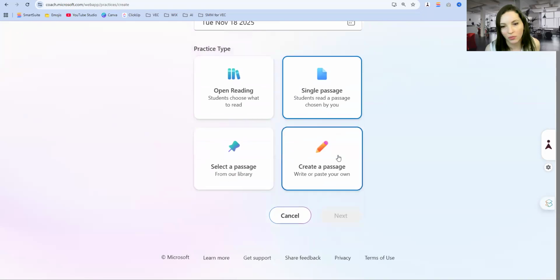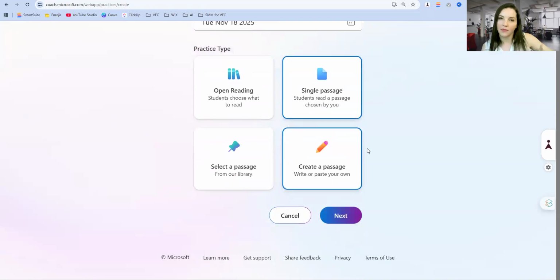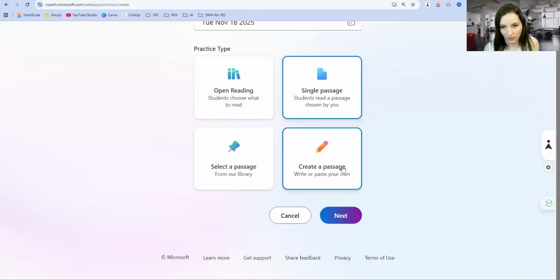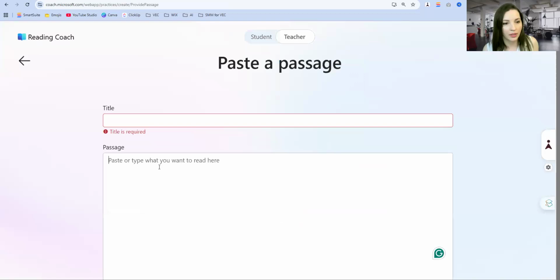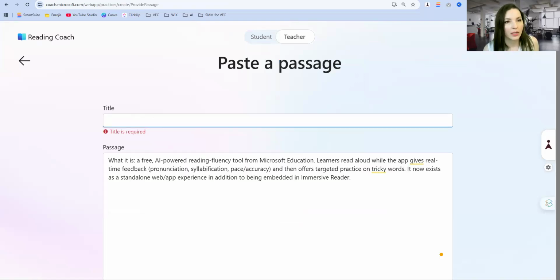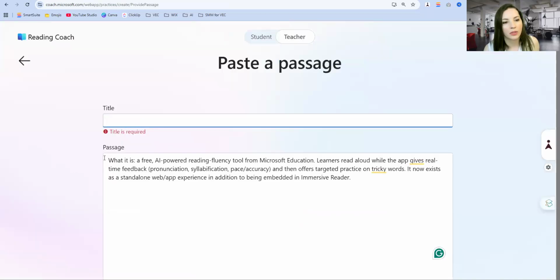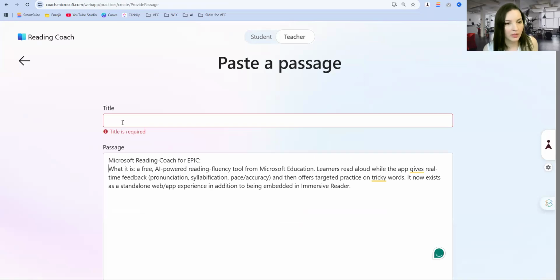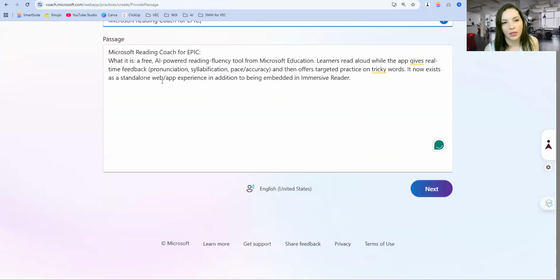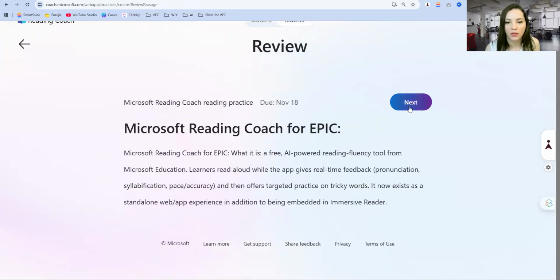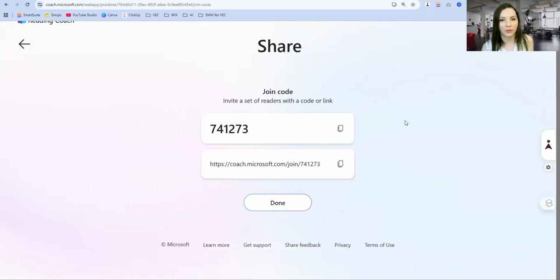You can go and select a passage from the Microsoft library, but my idea is that I have something that I want my students to read, something specific that I have chosen. So I will copy the paragraph that I want them to read. I will insert it here, and I will insert the title. I will also insert the title here as well, just in case. Now it's ready. I'll go next. This is what it's going to look like for my students to review. Okay, and I've reviewed it. Now I get the code, which I can share with my students.